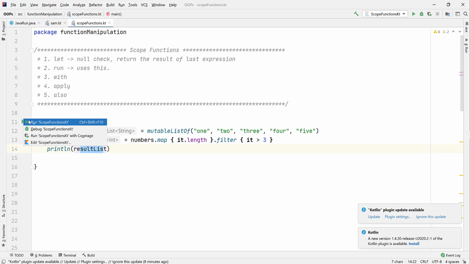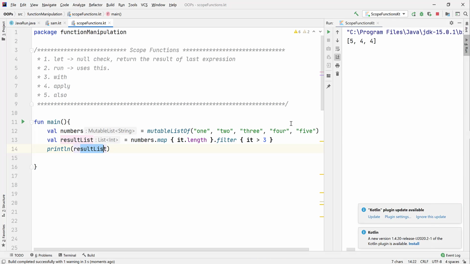If I run the program here, I will get 1, 2, 3. I will get 4, 4, 4, because the first one here has 5 elements. The length of this 4 is 4, and this 5 is also the length is 5. So I'm getting this here. Now, how can we get more readable code of this one with the help of the let keyword?